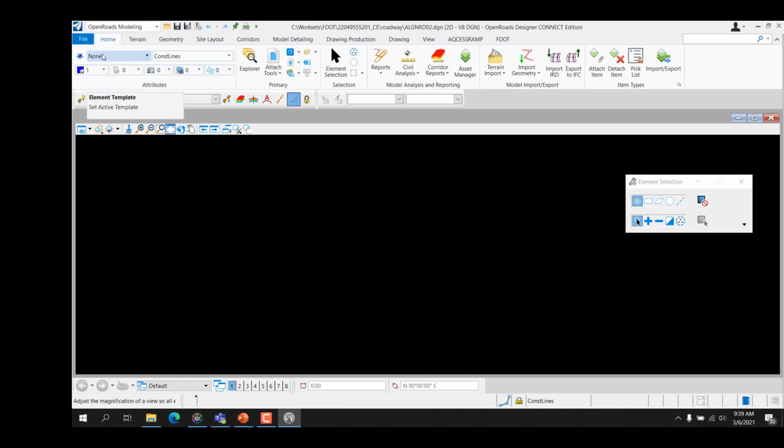On the Home ribbon, by selecting the Home tab, we have the Attributes. This group includes drop-down menus for setting the active element attributes: level, color, weight, line style. Selecting the attributes before using a drawing tool will cause the element to be drawn on the selected active level with the selected attributes. FDOT CAD standards use specific bi-level attributes for each level. The user needs only to select the desired level name, and the rest of the attributes will be automatically set by level.